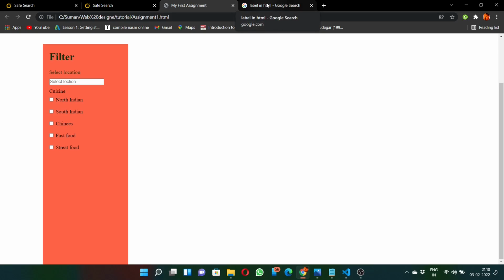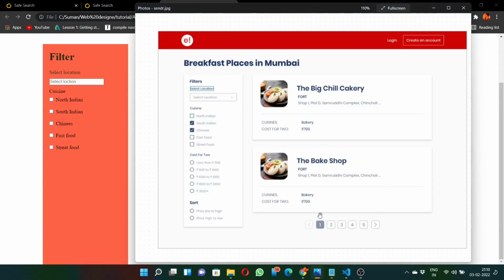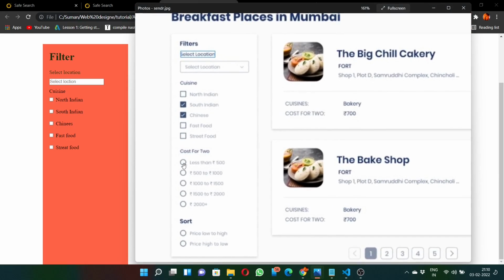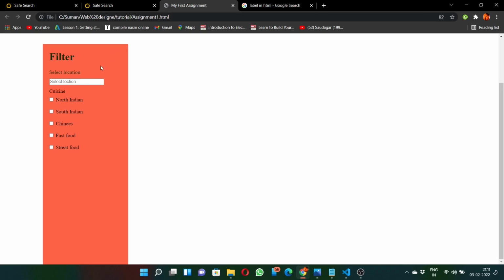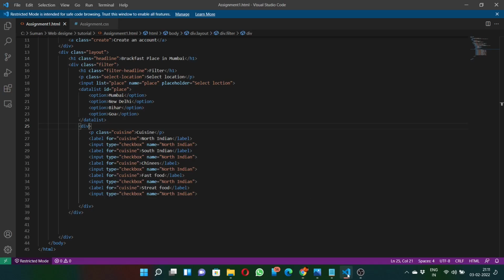So as we can see, I'm not able to access my zip line, so I'm just going to show you through this image. We must create another option called cost for 2. So let's continue with this, and first we're going to achieve this. After that we will see.